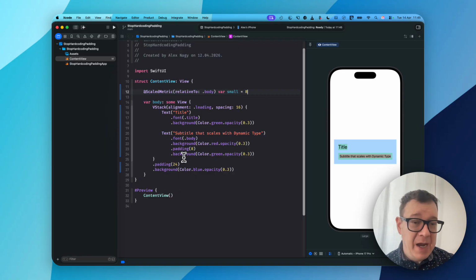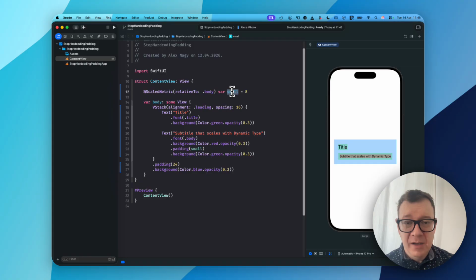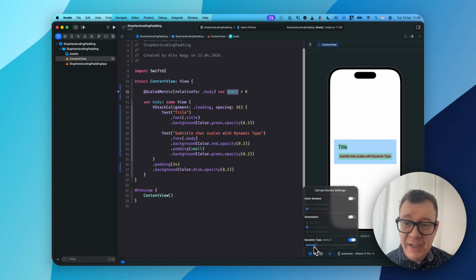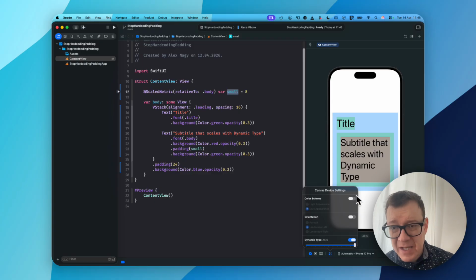And now I will just replace this with small. You can see it checking it out, and now whenever I change the dynamic type, it will shrink with it or it will grow with it. As you can see, this is actually not 8 pixels. It kind of looks like the padding, the spacing between the vertical stack elements, so 16. So this is really nice to have.